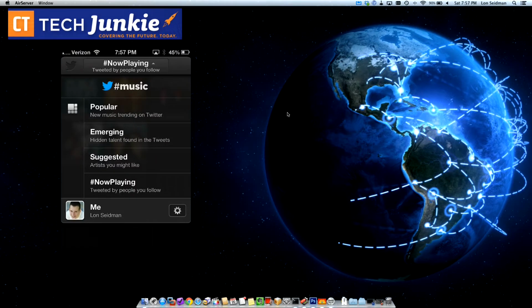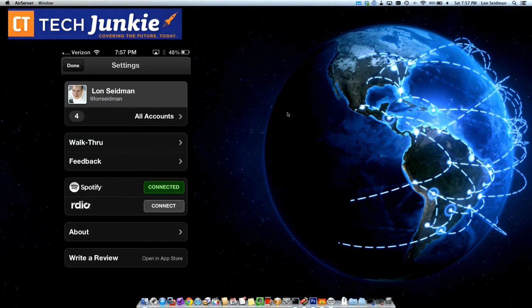Now, one of the things that it doesn't do is play the full song unless you have a subscription with Rdio or Spotify. So you'll need to have a subscription for one of those services, and you can set that up right here in the settings. You can connect either one of those services to it. If you don't have either one of those services, it will play the iTunes preview and then of course link you in to buy the song if you would like. But Spotify is a great service. It's only about $10 a month, and it has just about everything on it.